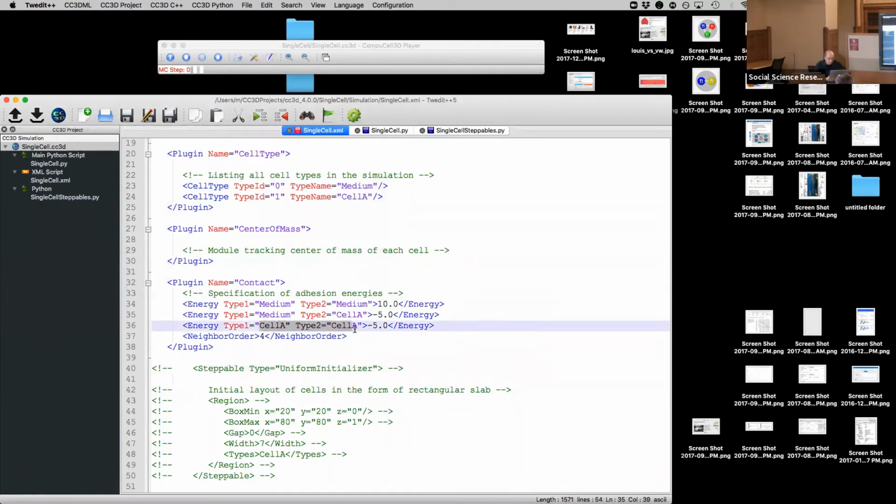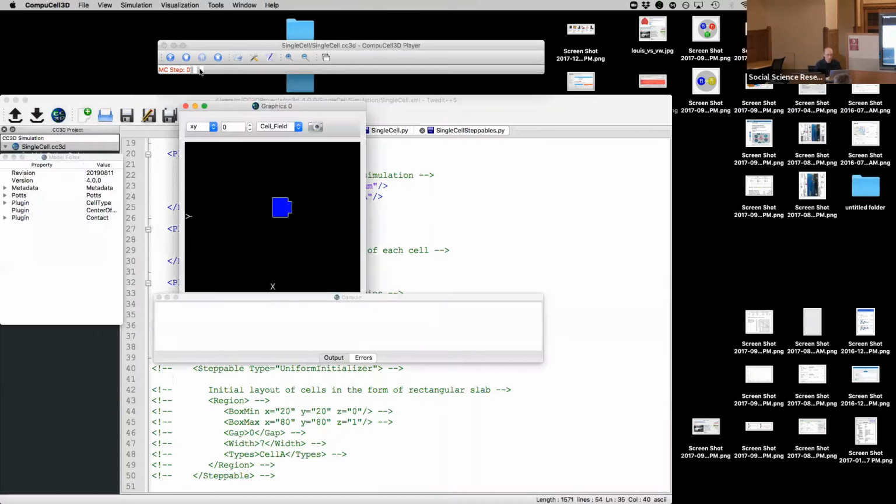Now, according to this statement, if there is another cell A, right, and they touch each other, then for every interface between two cell A's, I'm going to also assign -5. That's what it is. So now, having said that, and knowing that CompuCell 3D minimizes energy, right? So it tries to drive energy to minimum. Can anybody guess what the outcome of the simulation will be? Yes, exactly.